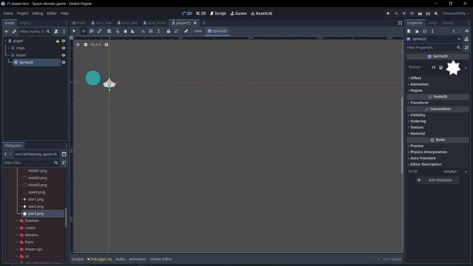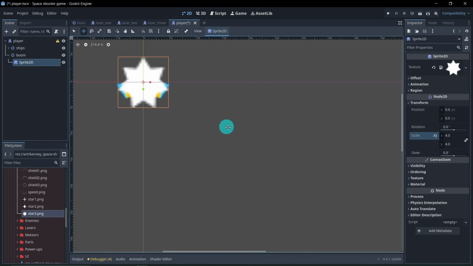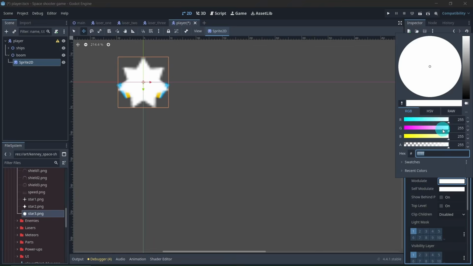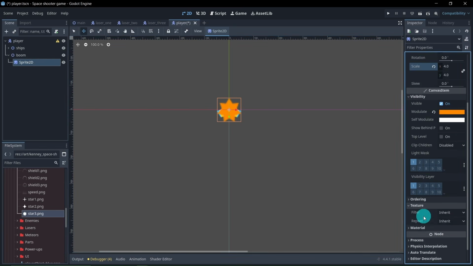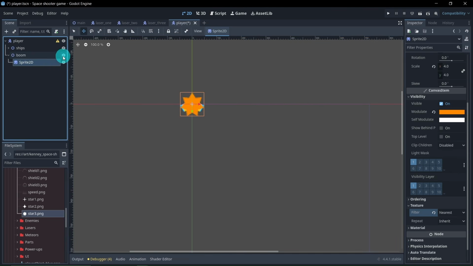Then we're going to make it just as big as the ship. So let's go to that transform, increase the scale to, let's see what 3 looks like. You could even do 4 if you want to. I'm also going to change the color. So you can go to visibility, select modulate, and we're just going to make this a nice orange. Looks good. Now if you want to make it more clear, you can adjust the texture from inherit to nearest. And you can also do that same thing for the ships, but I'm going to keep them as is. All right, for now, we're going to make the boom invisible. Or better yet, we can just make the sprite 2D invisible.